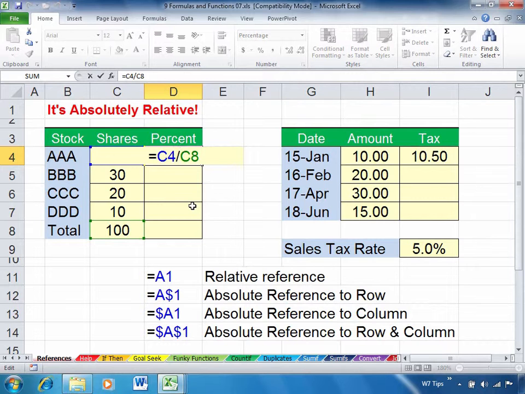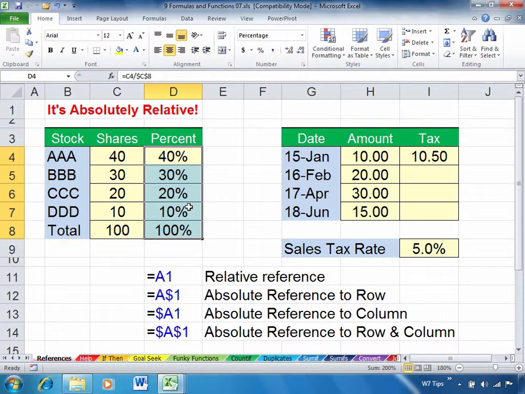By putting a dollar sign in front of the C and in front of the 8, I say that I'm absolutely going down to row 8, column C. No matter where the formula is, that's what we're going to use to divide by. So that works for 40%. Now we do a fill down with Control D, and you can see that it works with the rest of those. Let's take a look at one.